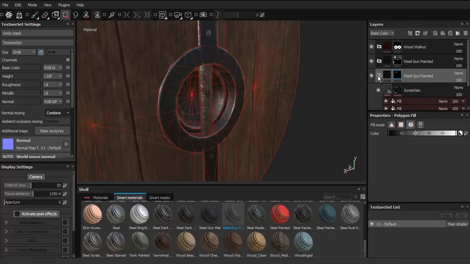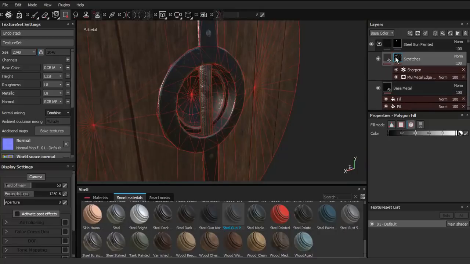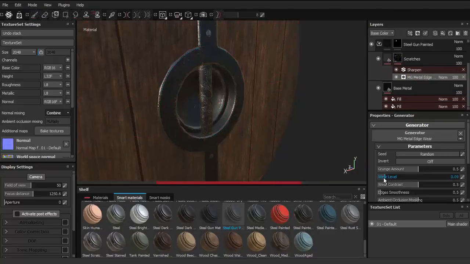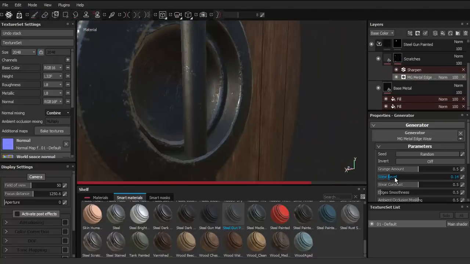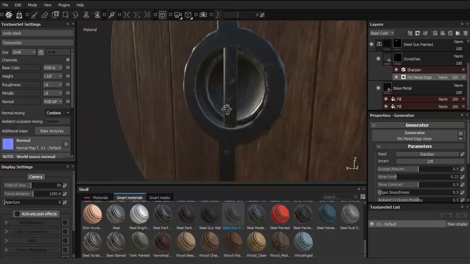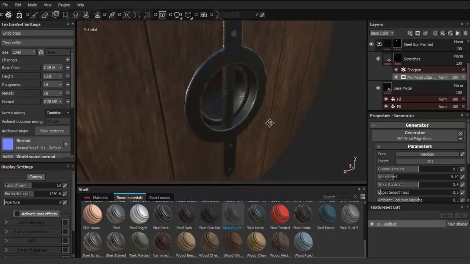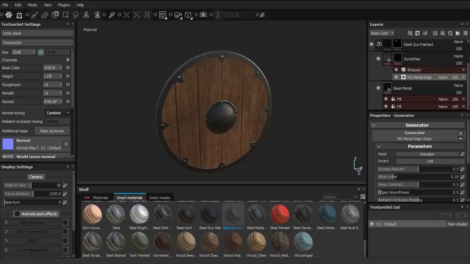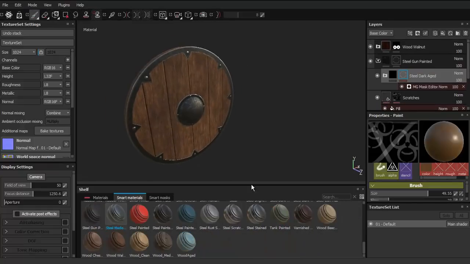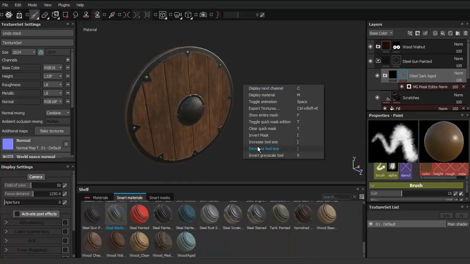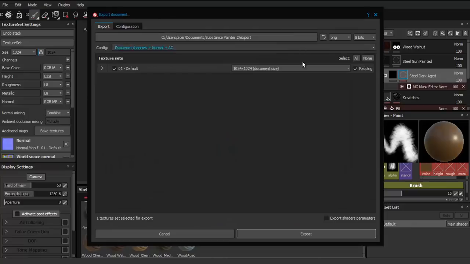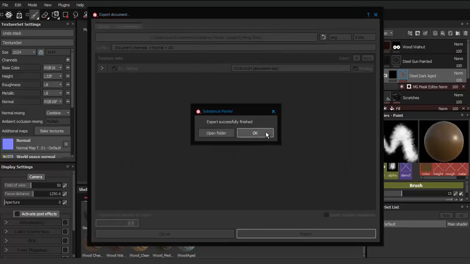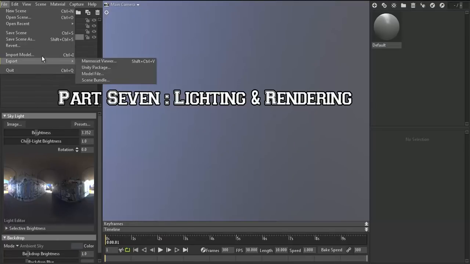Okay, we're gonna apply actually another piece of smart material on top of the handle, because even though it's gonna be the same smart material, on top of this handle it's gonna be different, because I think the wear and the edge wear effect is gonna be different. The values are gonna be different because the surface is different.